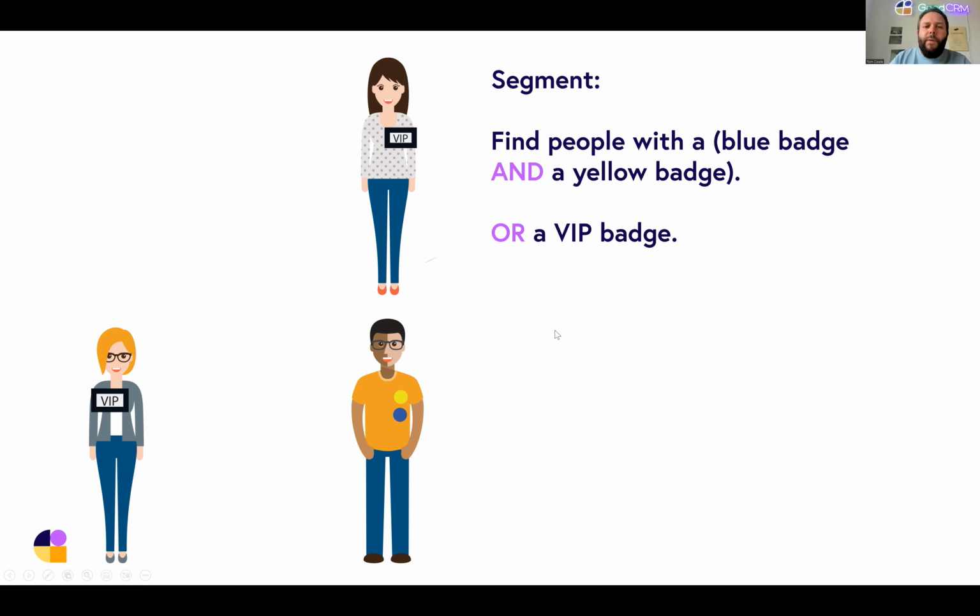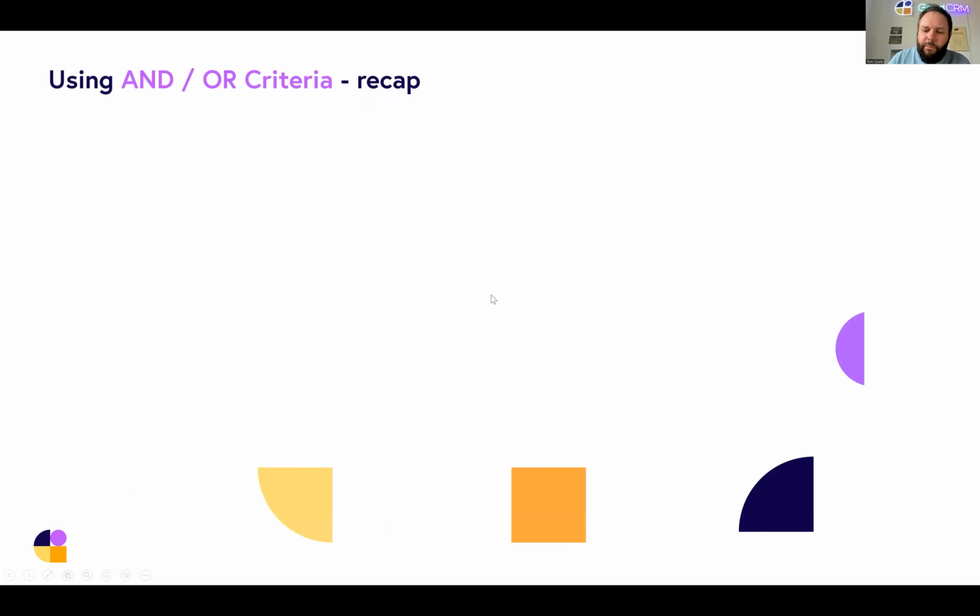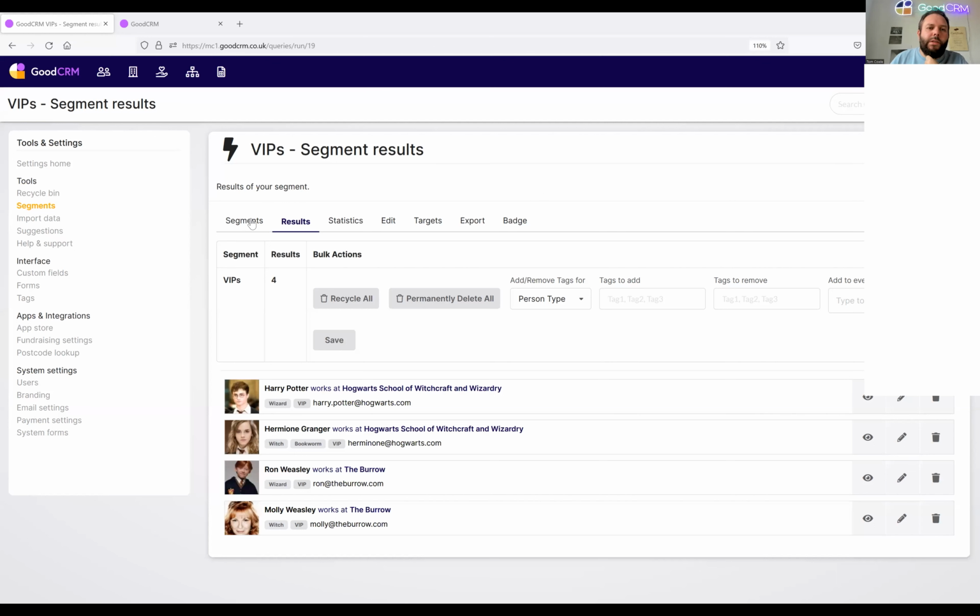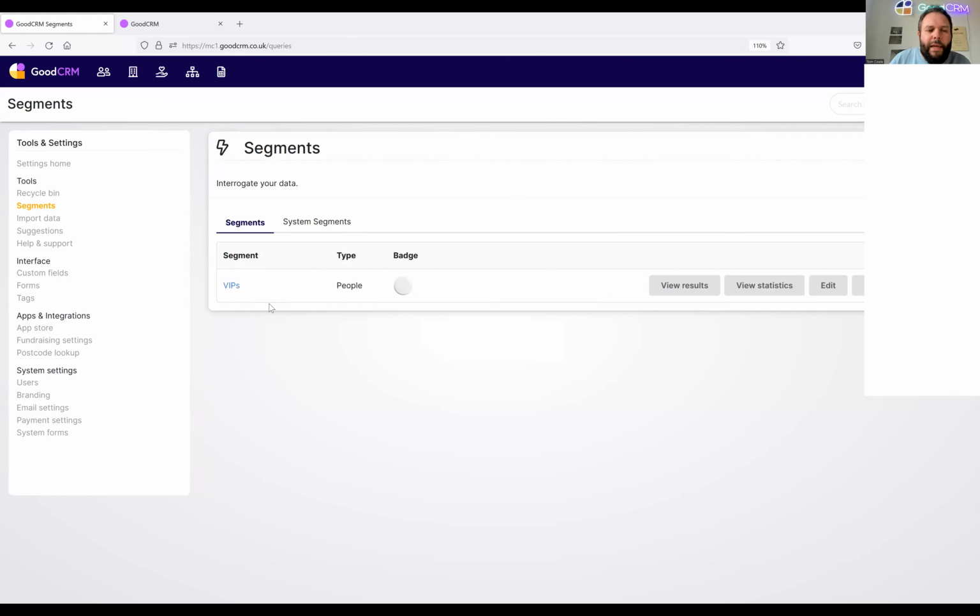So, okay, let's take the theory here and put it into practice and look at some examples in our system. Okay, so I'm back in Tools and Settings. I'm in the Segments tool. As you can see, I've got my VIP segment here that we created a moment ago. And what I'm going to do now is create a new segment.